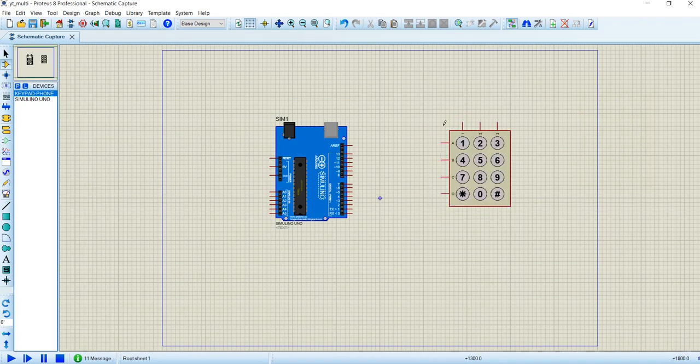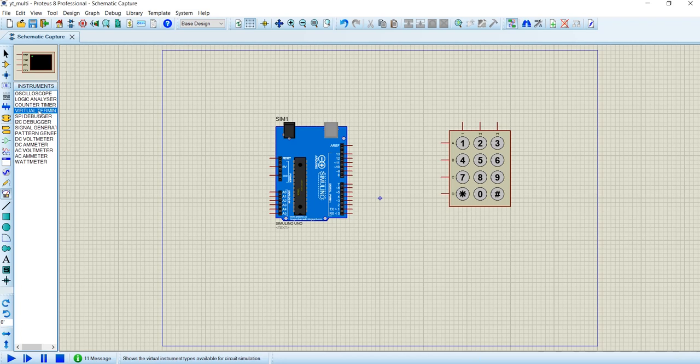Now for displaying the data, we will need a serial monitor. To get a serial monitor in Proteus, go to the instrument tool, and you will see an option called virtual terminal. Click on that, because that is the serial monitor for the Arduino. So let's place it also. Now we have placed all our instruments, and it's time for making the connections.